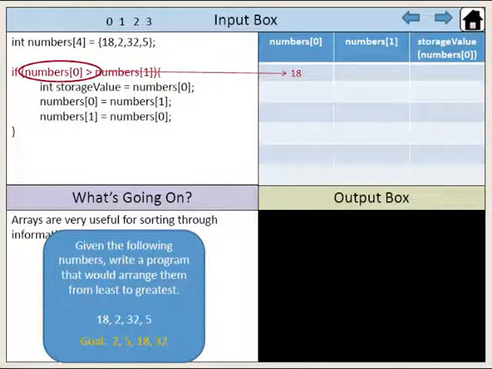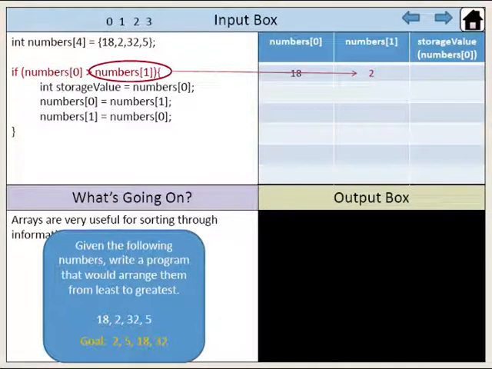The value of our first element is 18. The value of our second element is 2. Since 18 is greater than 2, we now enter our decision statement.